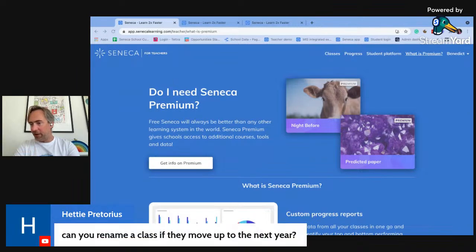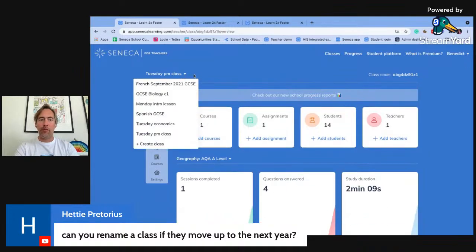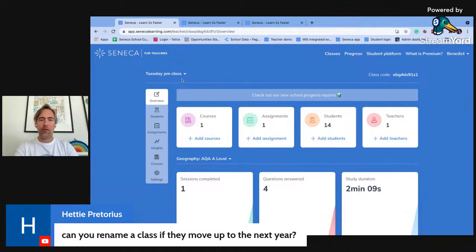Before we sign off, Hetty, Victoria's fantastic question. Can you rename a class if they move up to the next year? That's a really interesting one. I'm just going to come back through into my classes. And what you'll find is that is a static class. So there are two options there. One is the premium route that I discussed, because your new class each year would move with that data as it's coming in, and the old class would be archived. Alternatively, from the free basis, it would be a case of creating a new class and bringing in new pupils.